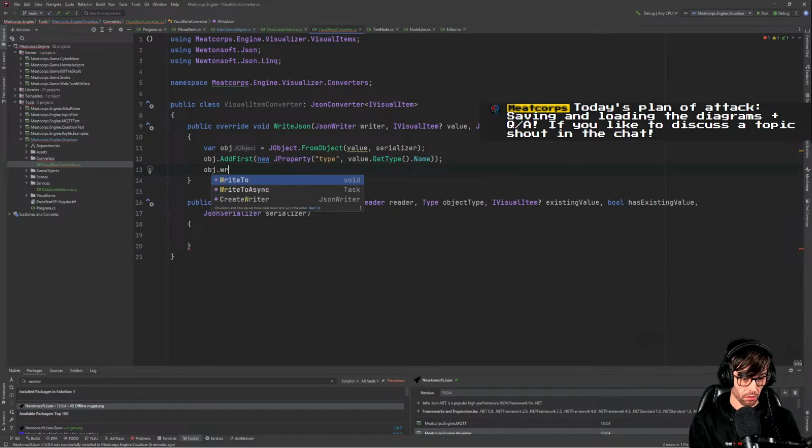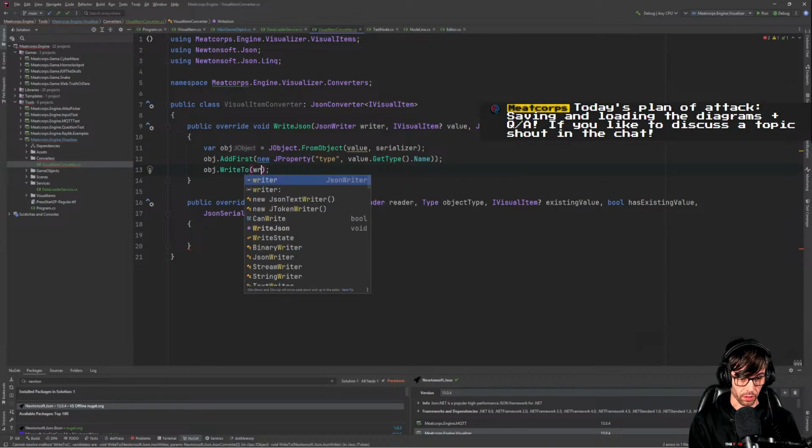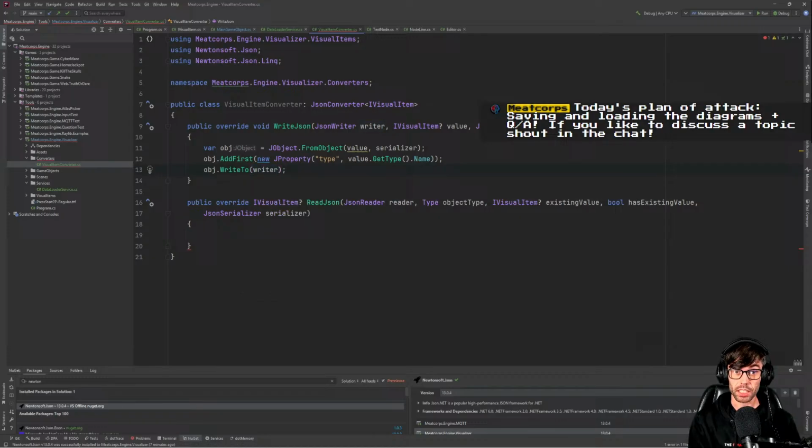Then we're going to write this specific part, which is awesome. And this is the only thing that we need to do. Then when we are outputting the JSON, for each item, it will also add the type as well. And now comes the nice part: we're going to read the JSON, which is a bit more complex.